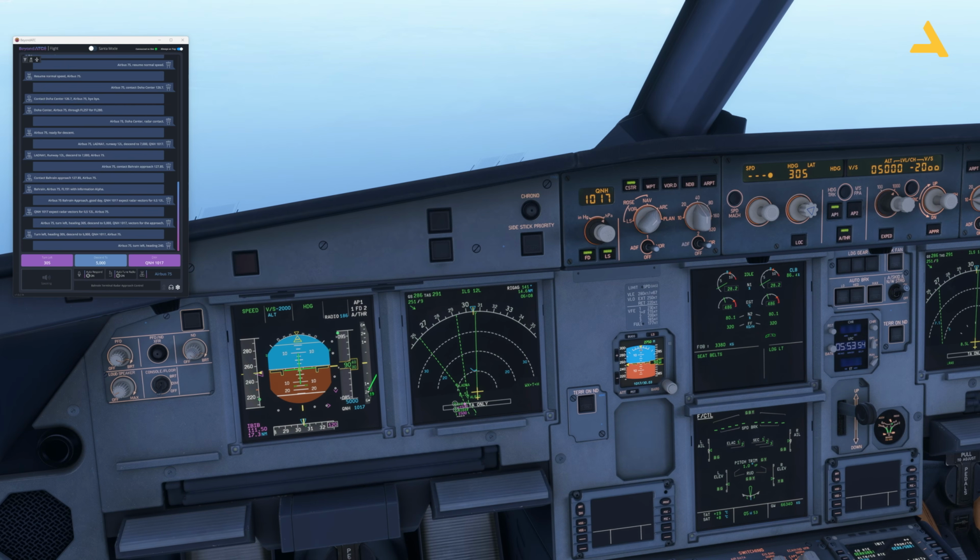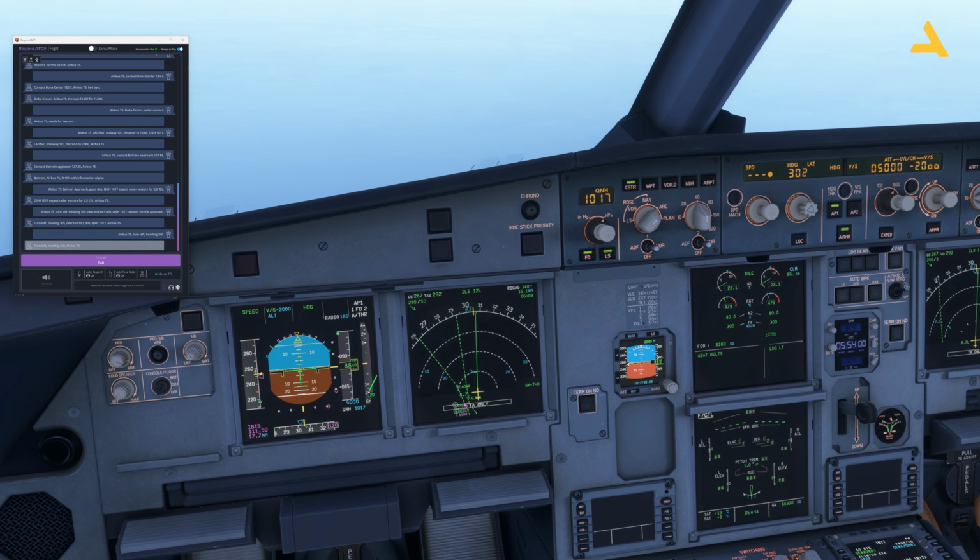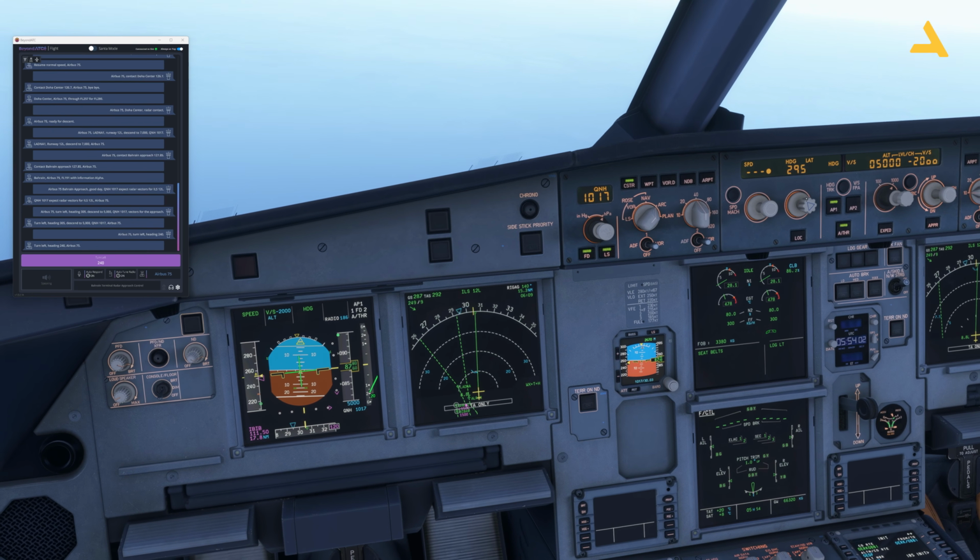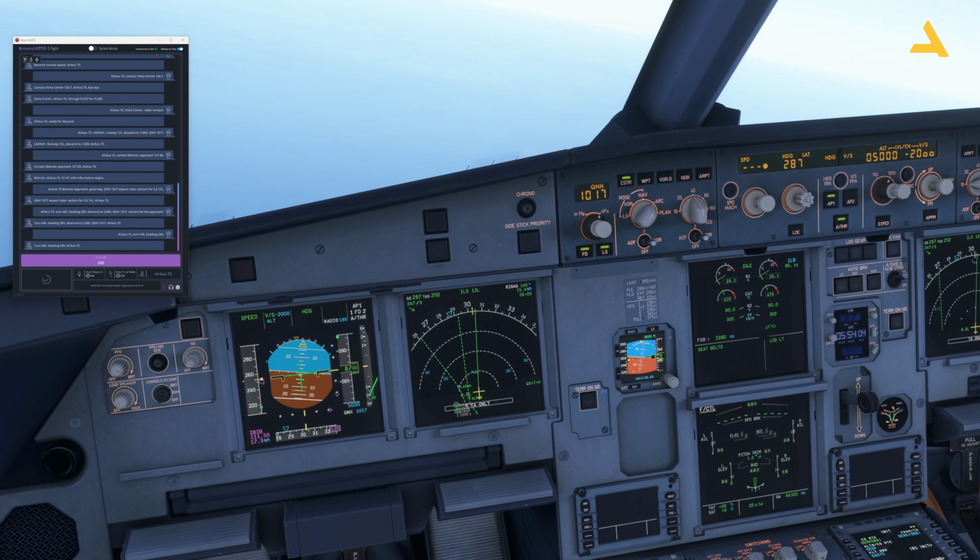Airbus 75, turn left, heading 240. Turn left, heading 240, Airbus 75.